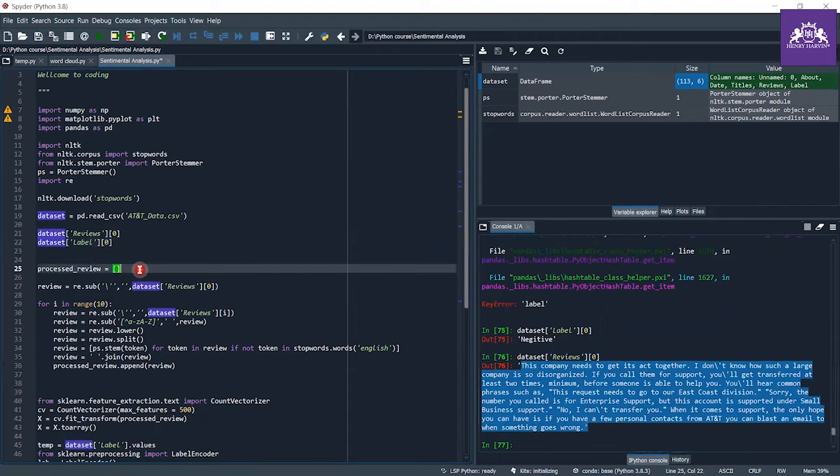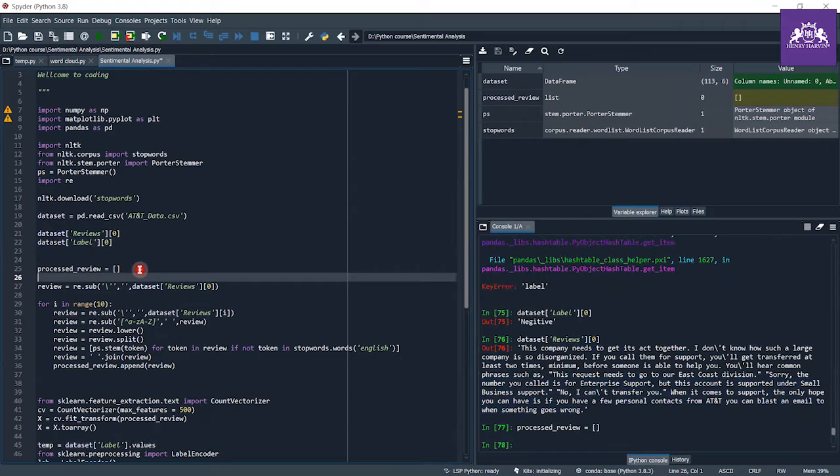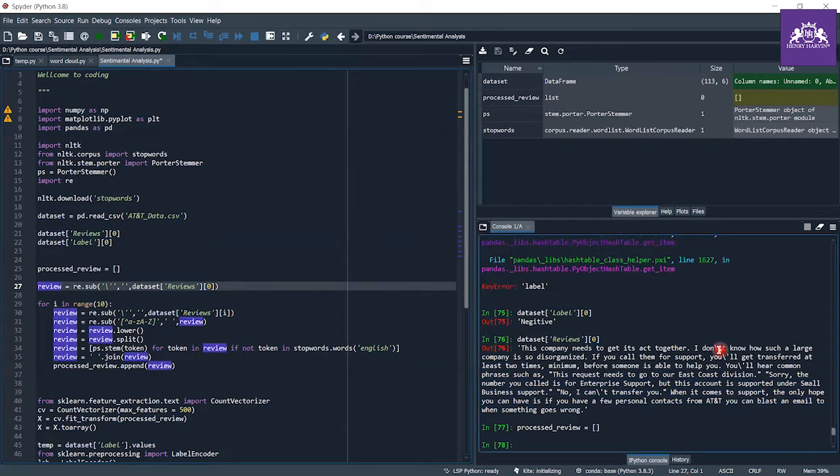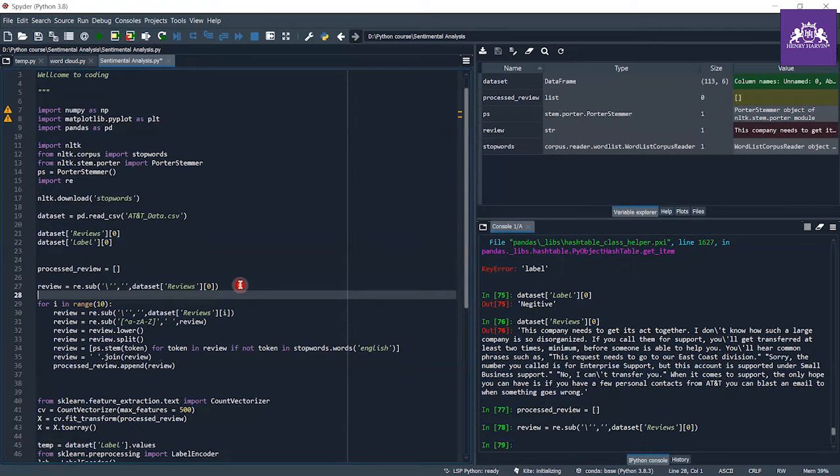So this is the processed review. I make a processed review list, an empty list, where I append all these reviews, and review equals re.sub. Here I filter out all the reviews. As you can see, we have some extra slash marks, and they can change some meaning, so we have to remove that. So when there is this kind of mark, like backslash and colon, then backslash and single quote, I just remove that with the empty string. Let's see some reviews.